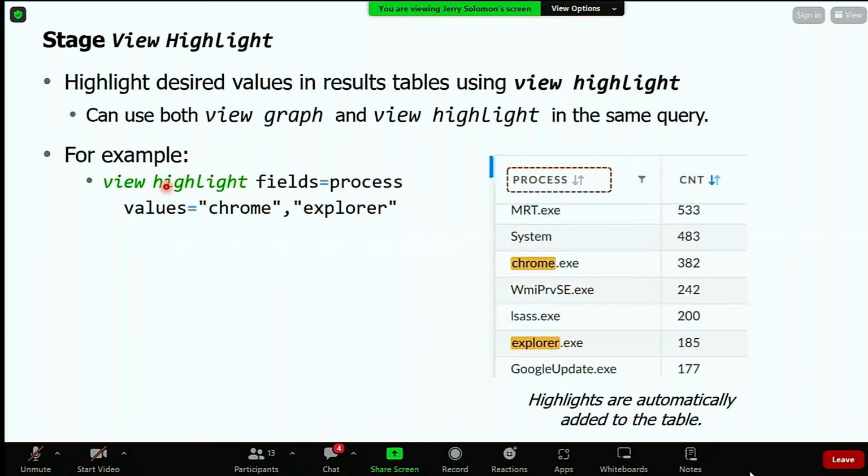Also options within the query to use the view highlight stage. The view highlight stage will let you choose which strings you'd like to highlight, which values you'd like to highlight. So view highlight fields equals process values equals Chrome and Explorer. So in our results set, we will highlight for you automatically Chrome and Explorer.